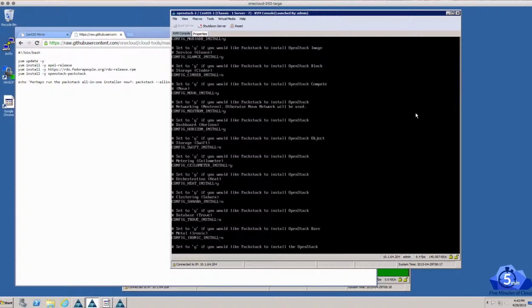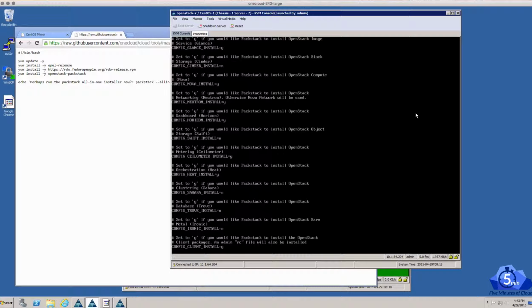Last time I tried Ironic with PackStack with the Juno 1 build, I believe, it did not work, so I'm going to avoid that anyway. Ironic would actually be kind of useful for this environment because I could then use this all-in-one node to deploy more OpenStack systems or more systems into the OpenStack environment, but we're not going to do that in this particular case either.